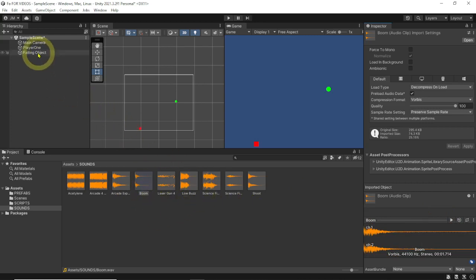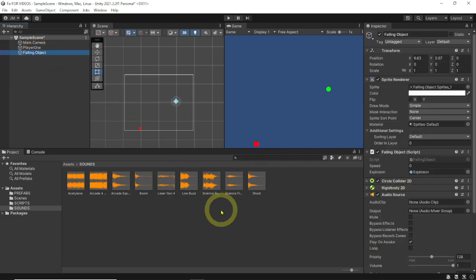So go back to our falling object. I'm going to drag the boom into this audio clip. So every time now that I shoot at it and it explodes, I should hear that audio clip. Play on awake means it'll play when it is destroyed. If you have the loop on, then it's going to continuously keep going. So you want to make sure that it is play on awake.